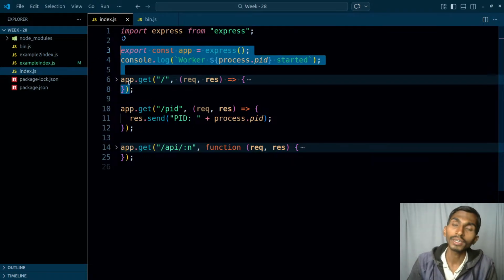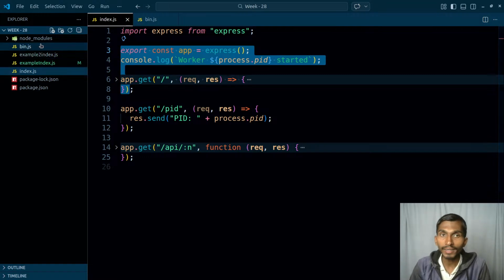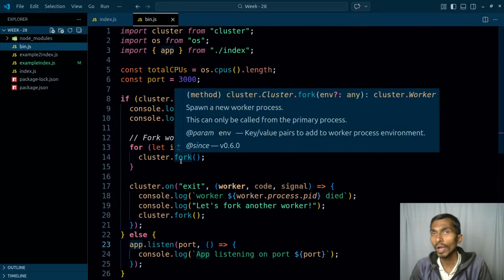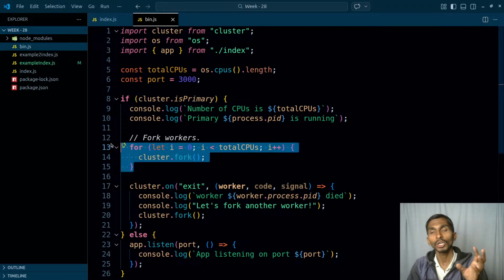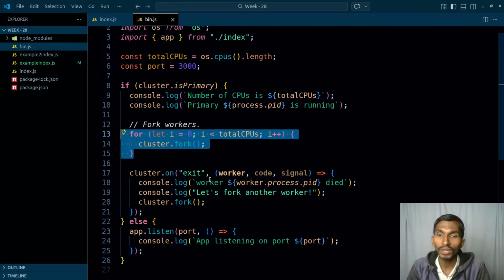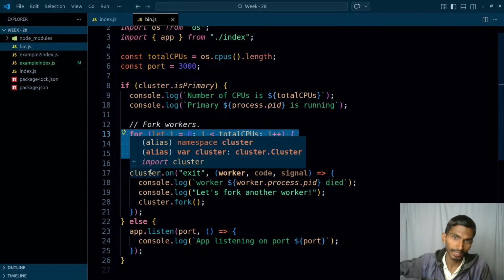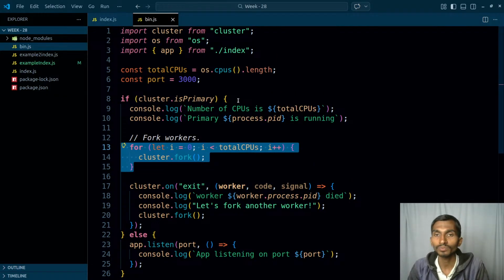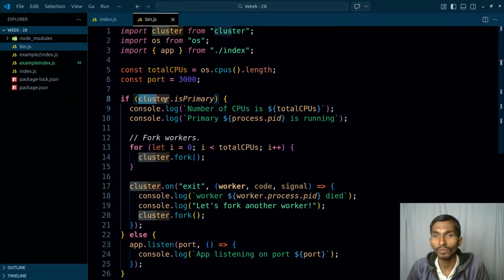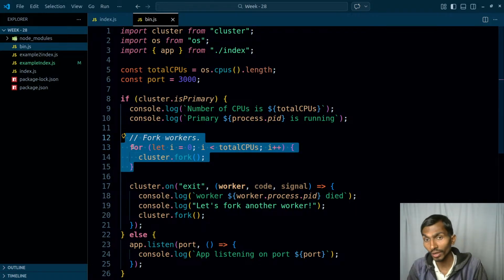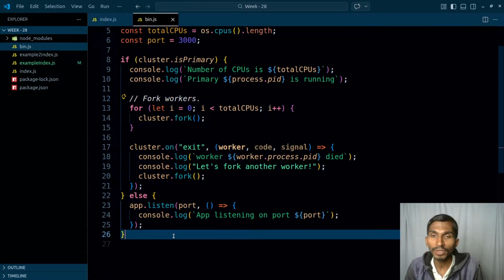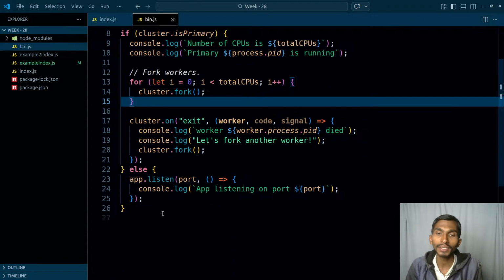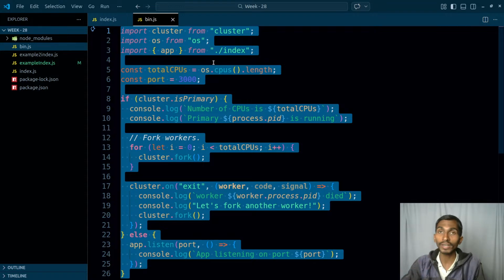What is the benefit of it? The benefit is simple: right now you have 8 cores, and you have forked 8 clusters. So ultimately the same file will run on all the threads. As simple as that. The first time when you ran the file, it was true, so it created 8 clusters. It forked 8 clusters. It ultimately created 8 workers. Now those workers will simply run this file again. So 8 workers got created, which simply means this whole code ran 8 times.